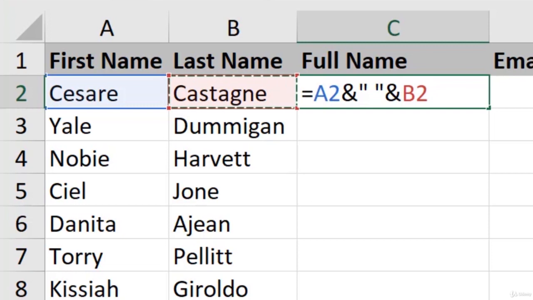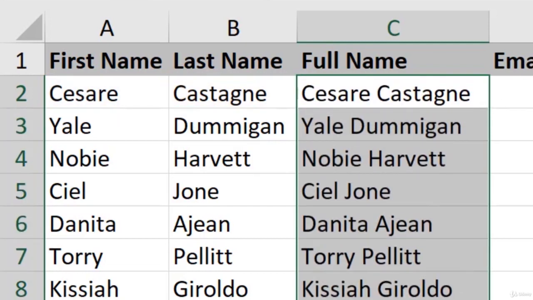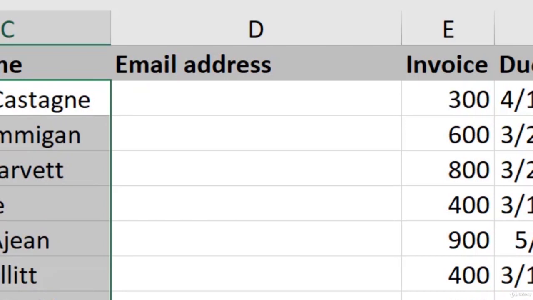So now if you read this as a sentence, you're simply saying this cell should equal whatever is in A2 and a space and whatever is in B2. Hit enter, copy it down, and you've made a full name column. You can make this string as complex as you like. For example, making an email address.